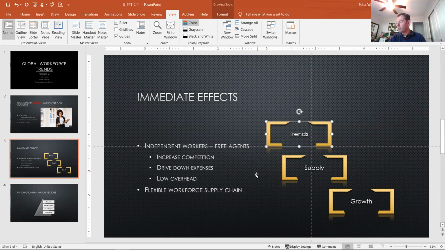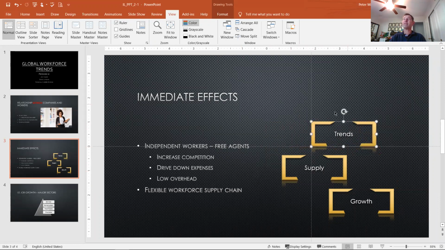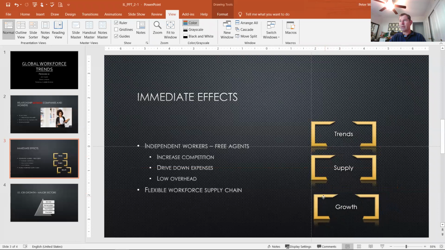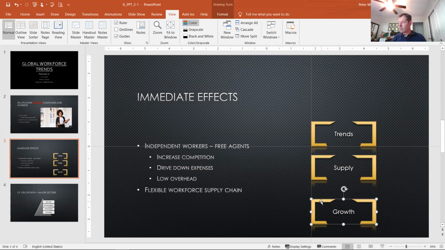Okay. So I'm going to move my trends so that it kind of snaps into place to the left on this guideline that I moved. Okay. I'm going to do supply and put it there. And I'm going to do growth. So I'm supposed to drag the horizontal guide to the middle of the slide until its guide position box reads. Oh, okay. So never mind.